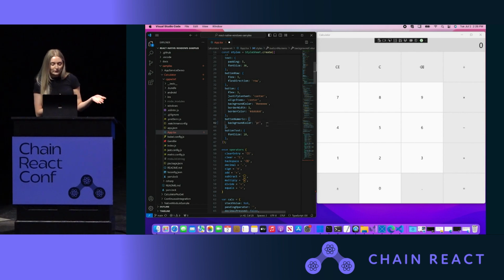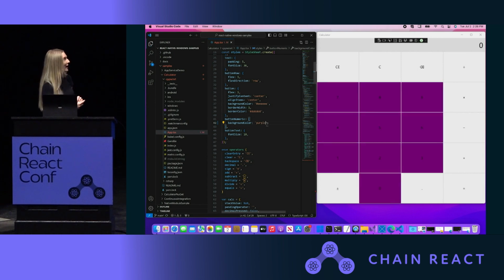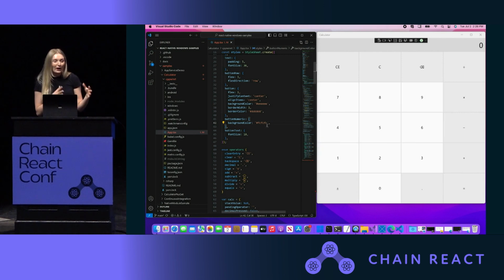I can make that change in Visual Studio Code, and when I hit save, I'll see those changes load automatically. And there you have it. We have a React Native for Windows application running via a Windows VM on a Mac computer. It required a low level of overhead to get started, and I had a really enjoyable developer experience.